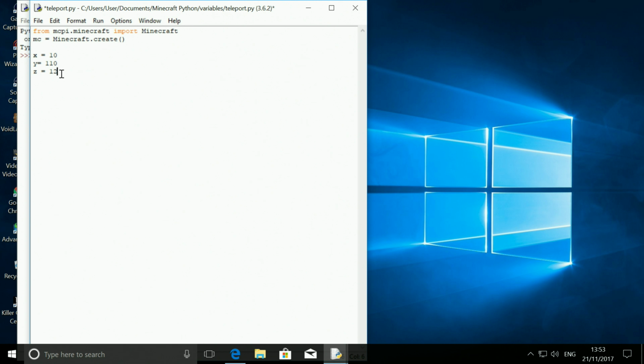But now what we carry on to do is type in mc.player.setTilePos, and I will be explaining soon enough what this function is. So let's just quickly put in these values. What this does is actually teleport the player. This is the function to teleport the player there.